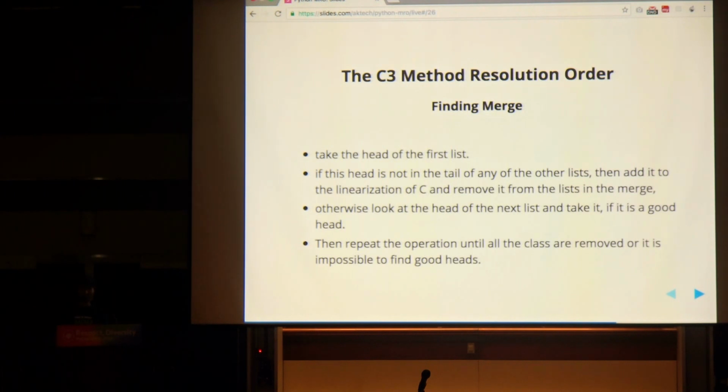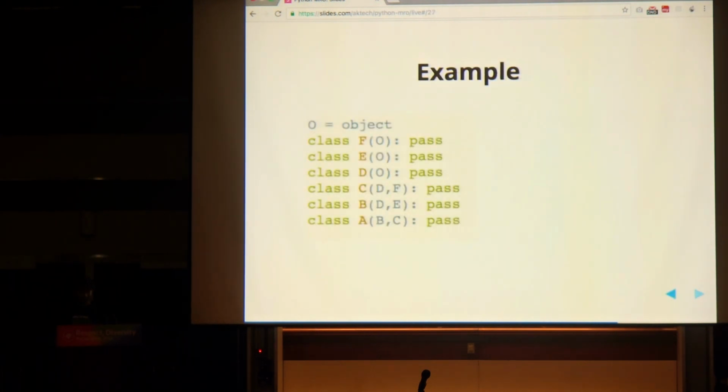So let's take an example to understand what exactly this algorithm means. We have an example here. We have some classes defined: F, E, D, C, B, A, and O, where I'm using O as shorthand for object, and A is inheriting from B and C and so on. So this is the diagram of that: B inheriting from D and E, and A inheriting from B and C.